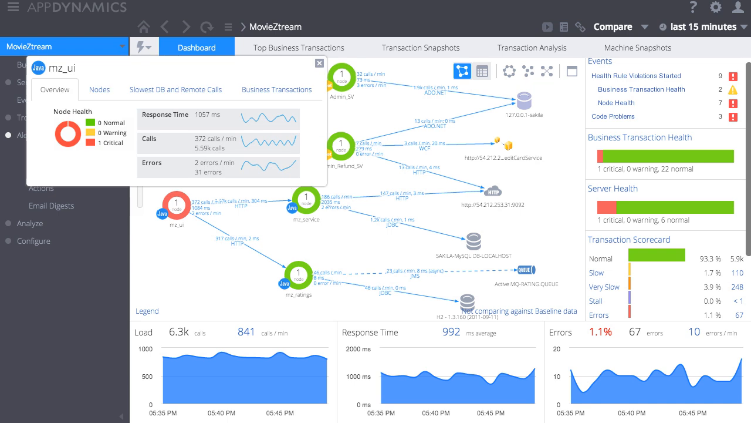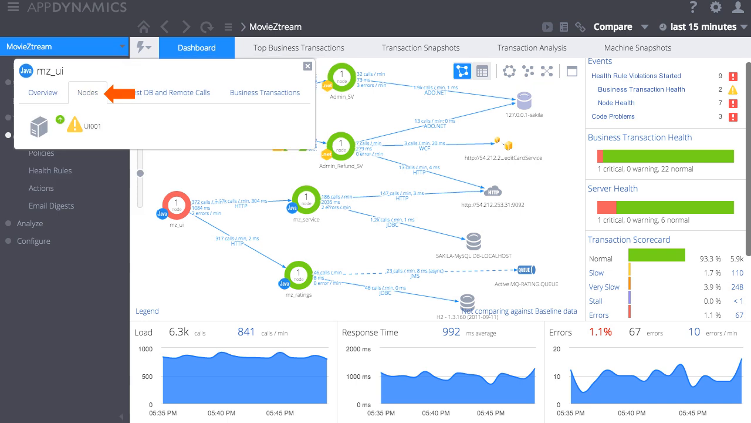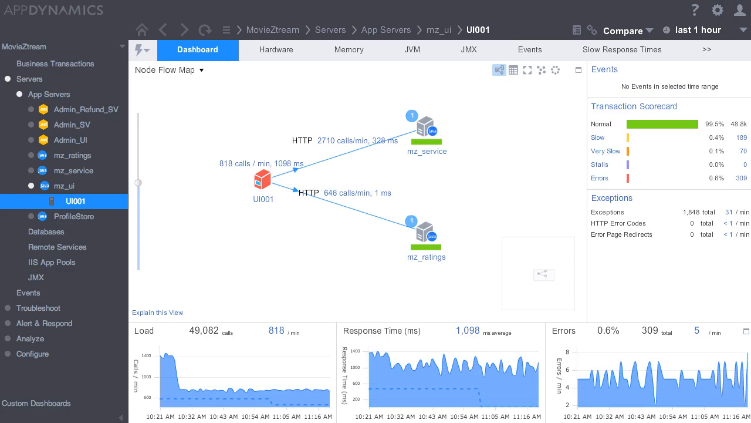Click on any of the tiers to get more information about the tier. For example, you can see that this tier had one critical health rule violation in the past 15 minutes. Now we switch to the node tab in the tier detail pop-up. Click on the node icon and we will jump into that node's detailed dashboard. See that this has the same structure as the application dashboard that we were just looking at, but this dashboard is only for one particular node.